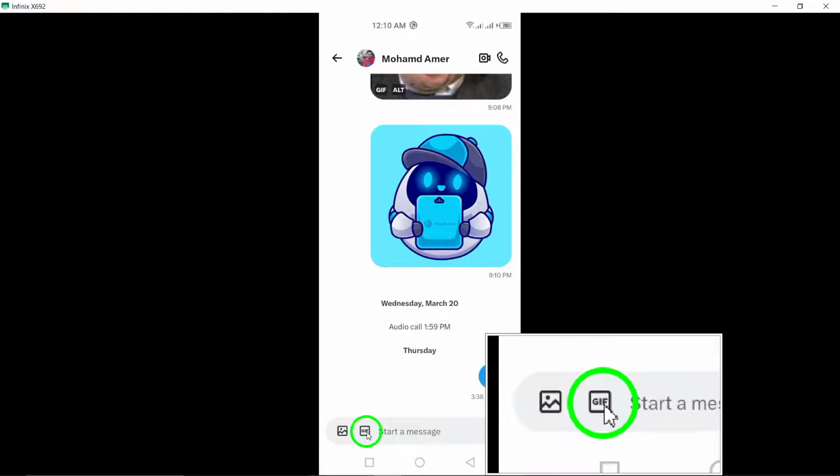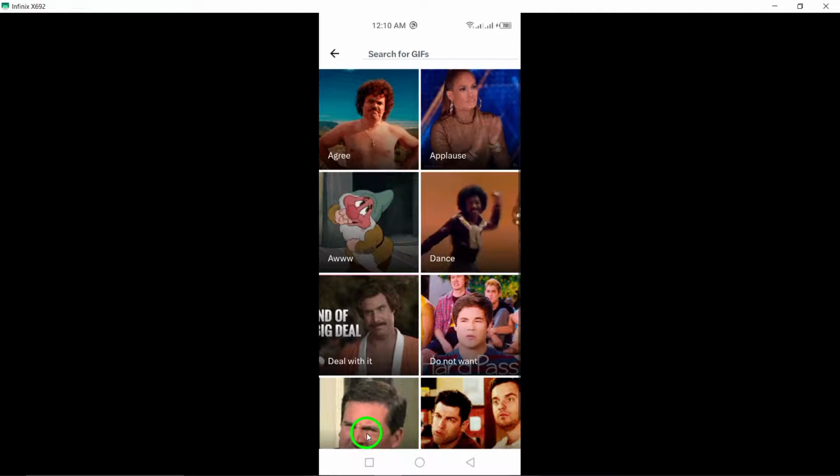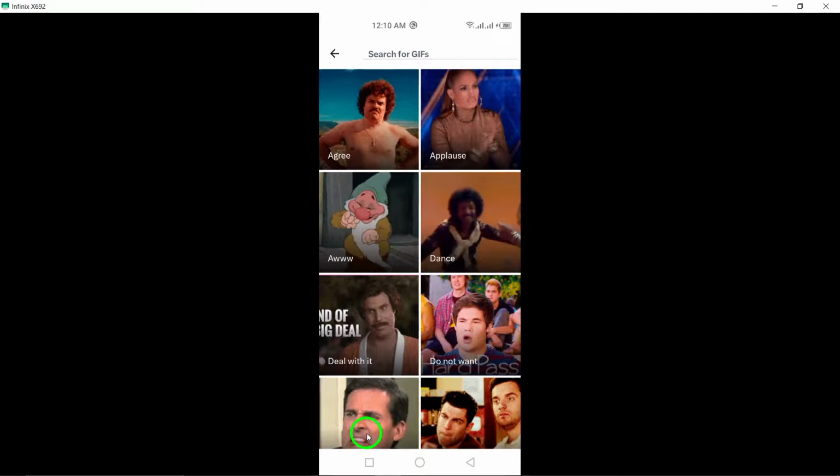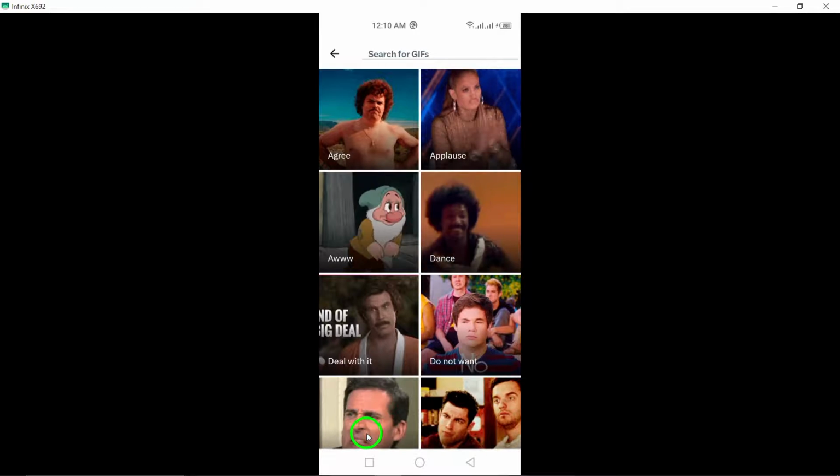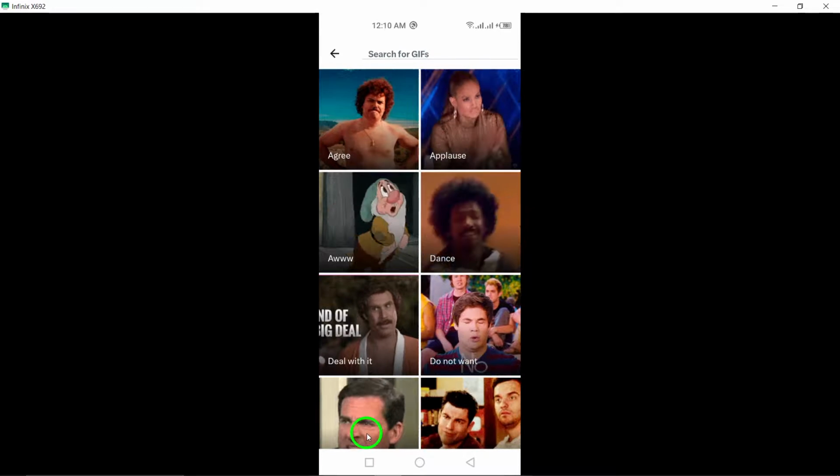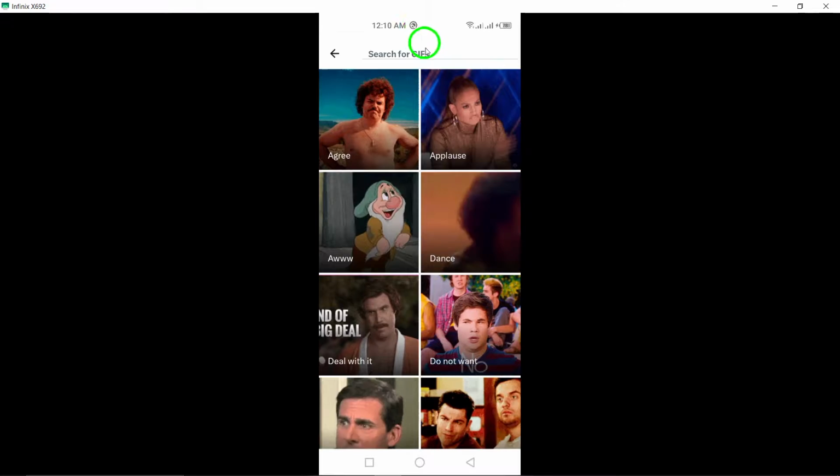Now, look for the GIF icon located at the bottom left corner of the chat window. Tap on this icon to bring up the options for adding GIFs to your message. Select a GIF by tapping on it from the available selection. You can choose a GIF that matches the tone or message you want to convey in your tweet.